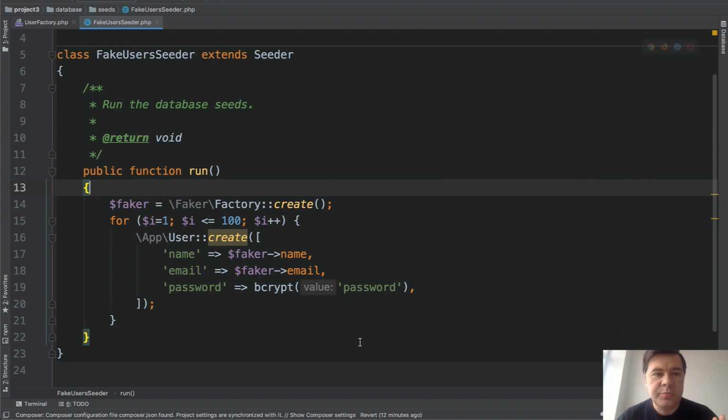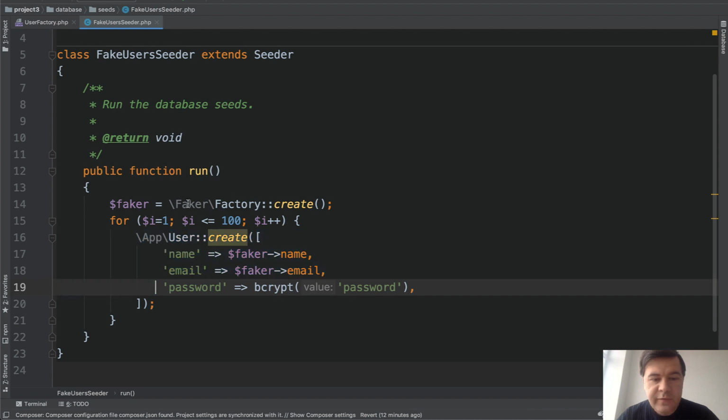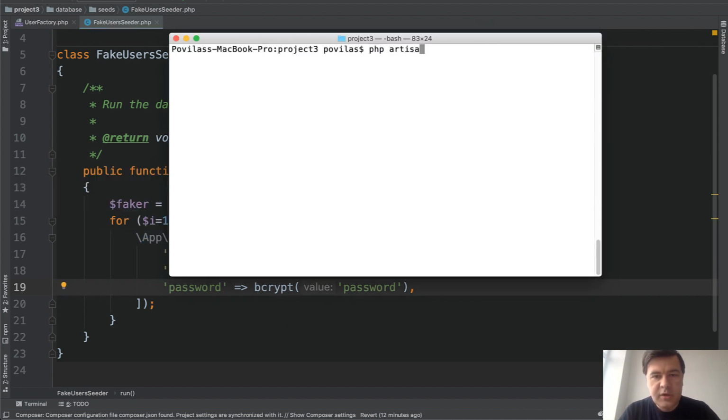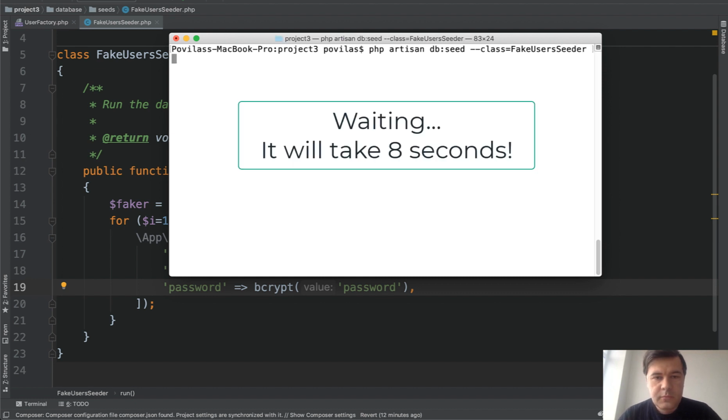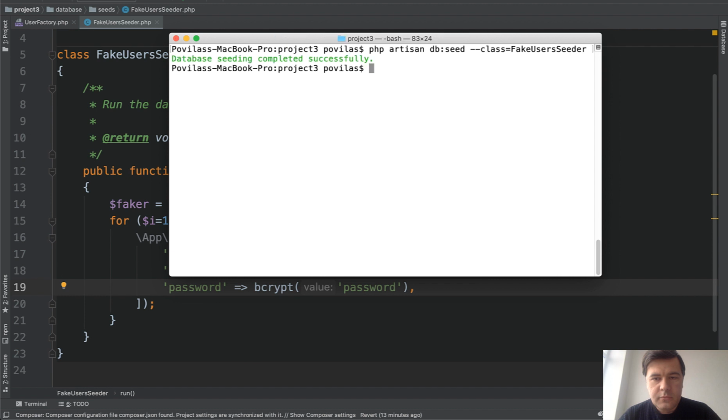In Artisan, you do php artisan make:seeder, FakeUsersSeeder in my case, and then you do a for loop with 100 records and you create a user, using Faker to fake the name and email. And if you run that, php artisan db:seed --class=FakeUsersSeeder, as you can see, 5 seconds or even more.